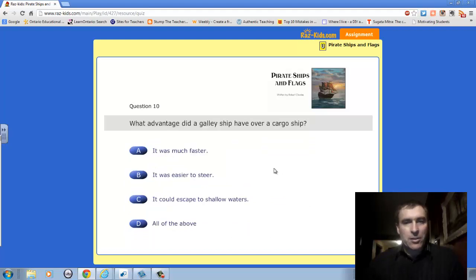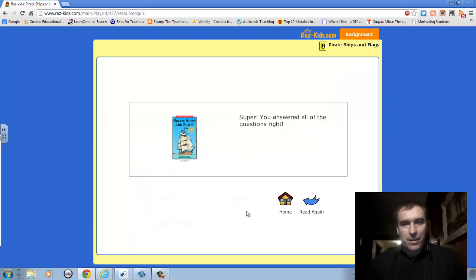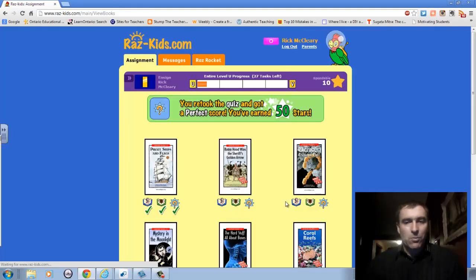And what advantage do galley ships have over cargo? All of the above. And super! You answered all the questions right, so I can go back and read again, or I can go back to home. And now that I've done all 3, then I am finished.